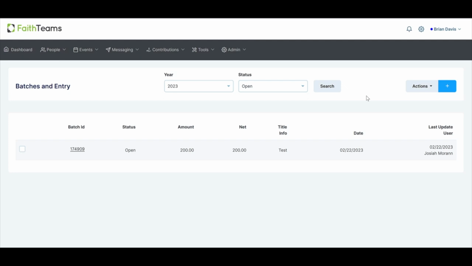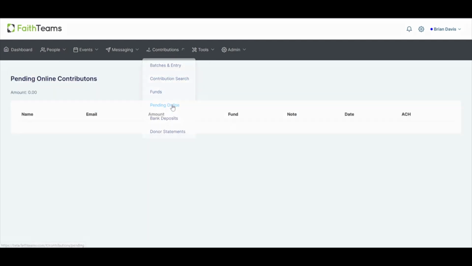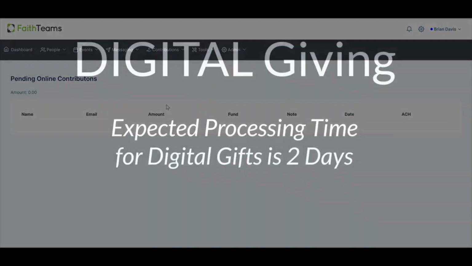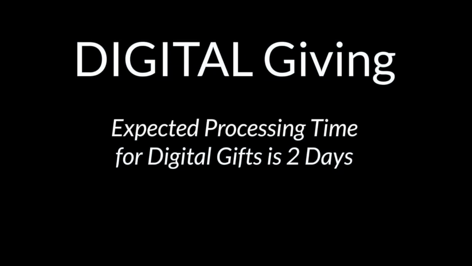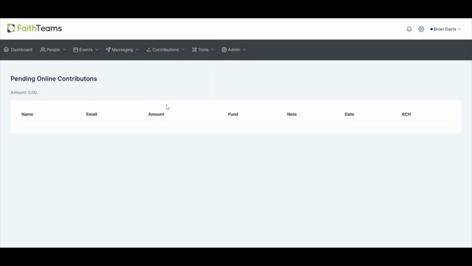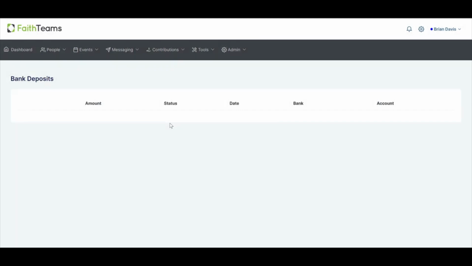With online giving, there is a wait time for processing. You can click Pending Online to see a list of the online contributions that are soon to be deposited. The normal processing time is 2 days. If a person gives online on Sunday, those funds should be in your bank account on the following Tuesday. You can click Bank Deposits to see a list of deposits made into your bank account from online contributions.